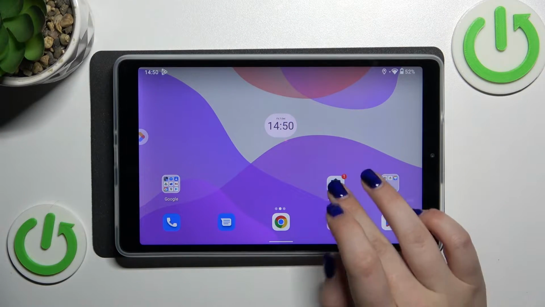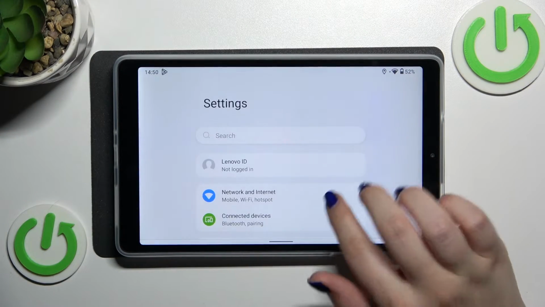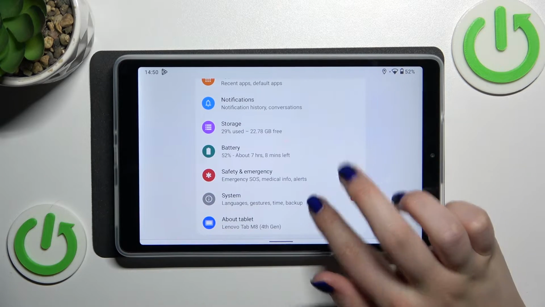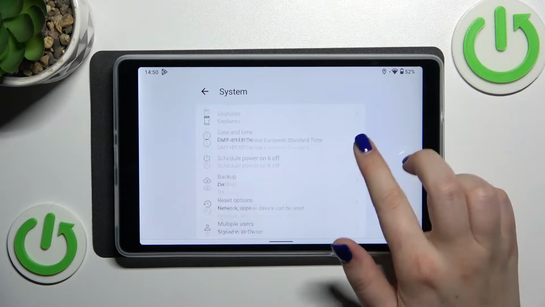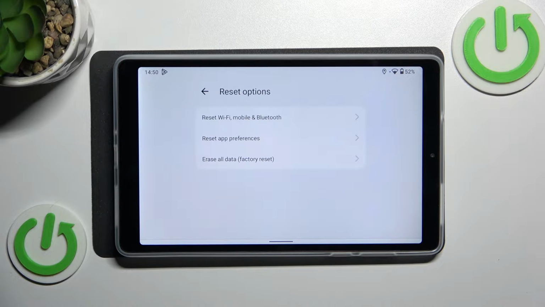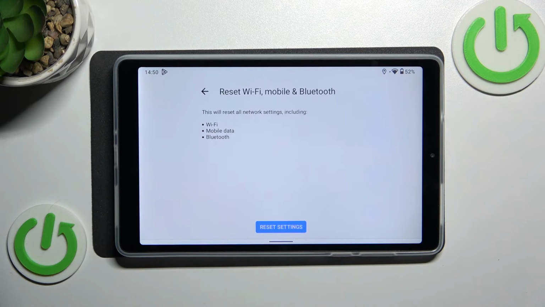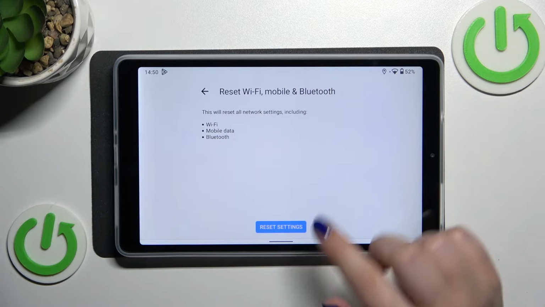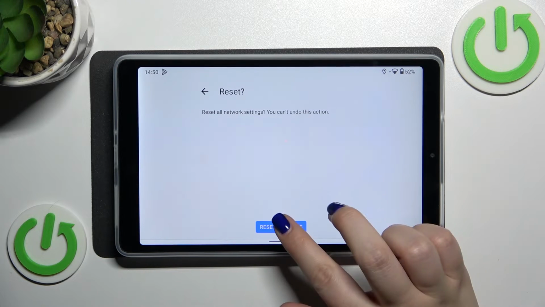So let's start with opening the settings, and then we have to scroll down to find the system. Now let's tap on the reset options, and at the top we've got the option we're looking for, so let's tap. Here your device is informing you what it will actually reset, so as you can see Wi-Fi, mobile data and Bluetooth. So let's tap on reset settings and confirm it.